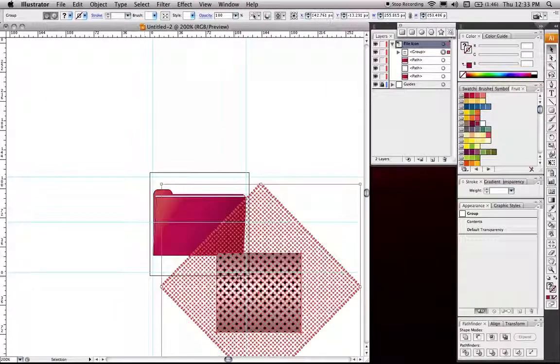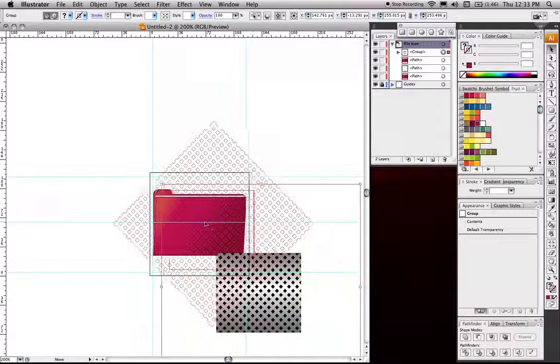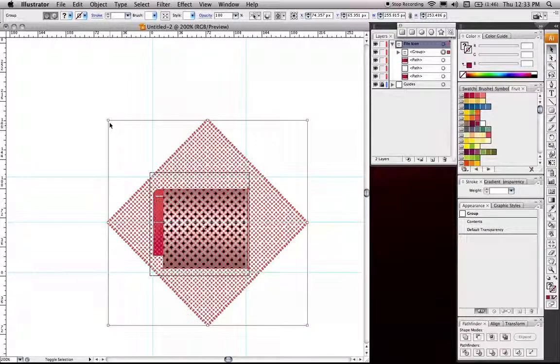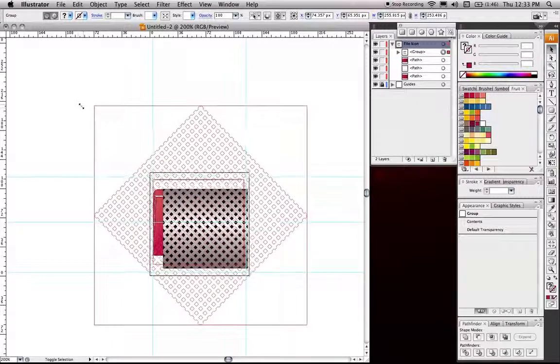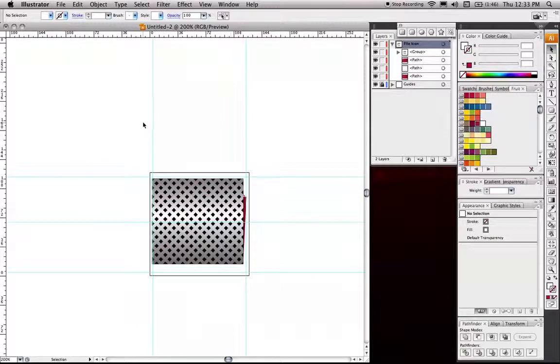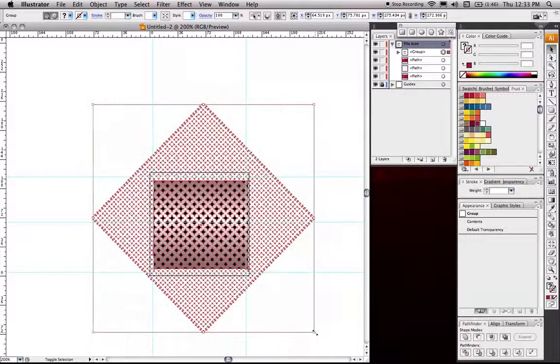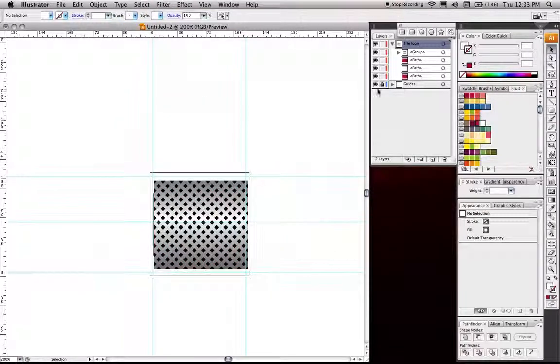Scale it down just a little bit. Move it in place here. I'll scale it back up a little bit apparently. Okay, there we go. Just a little bit more. Scale it back up just a wee bit more. Okay, there we go. And I've got this group right here. That's that metallic pattern. So I've got that in front.